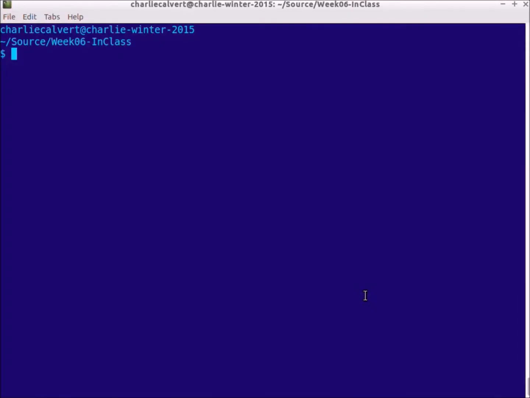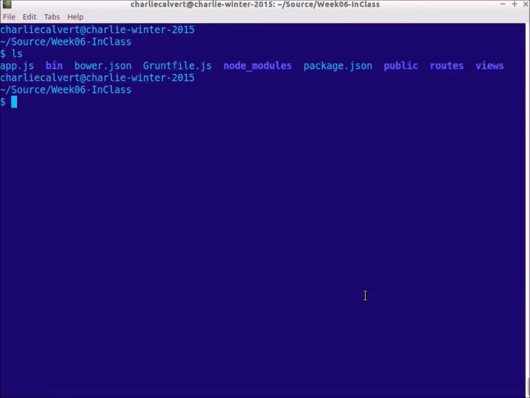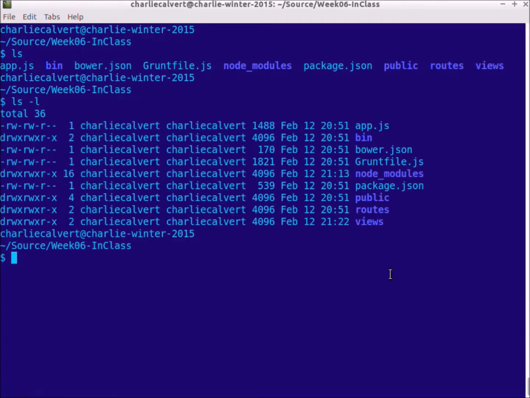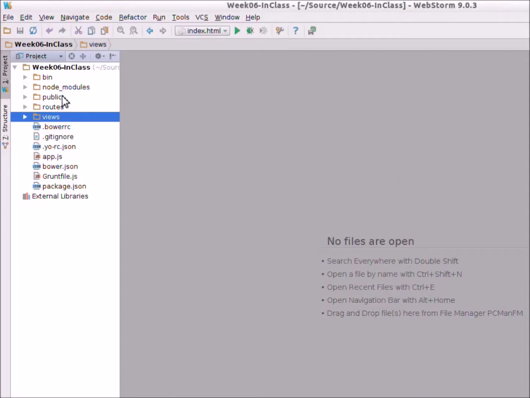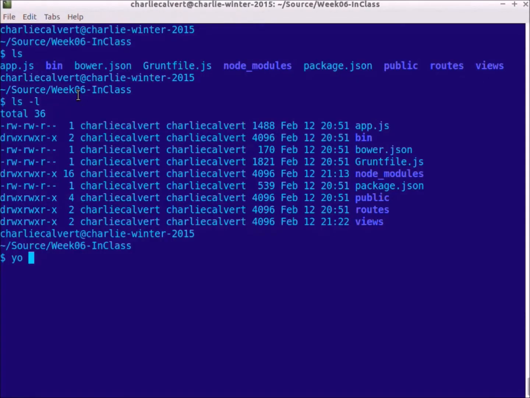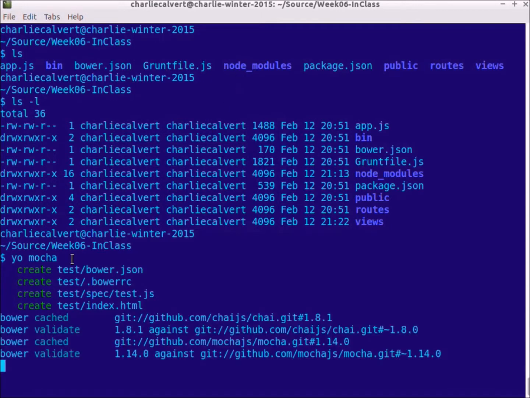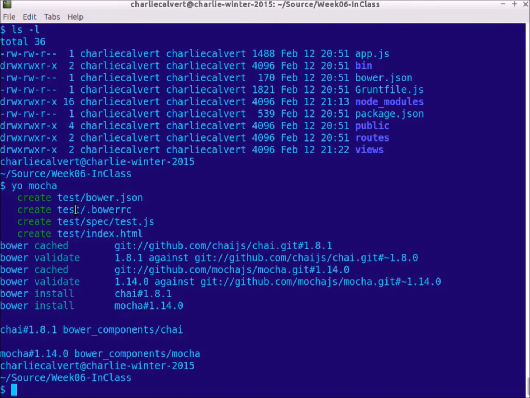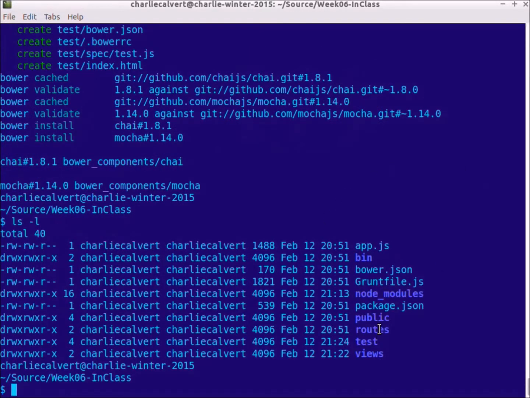And then once you've got that, if you look in here right now, you'll see there is no test folder, depending on how you look at the project. And we'll do Mocha, and it goes out, and you can see it's creating a test folder and a bower.json and all this type of stuff. And now when we do our ls -l, you can see there is a test folder.